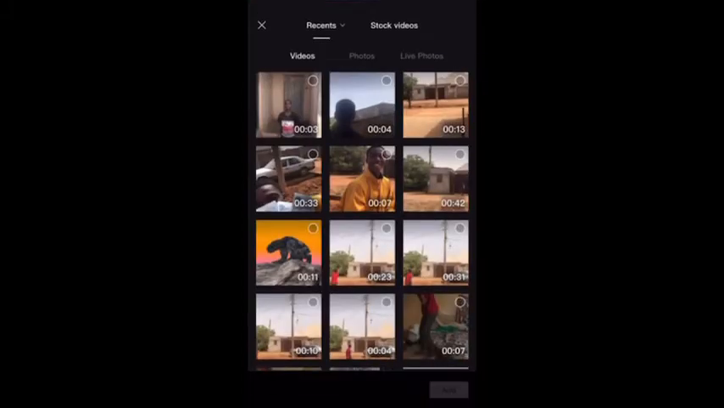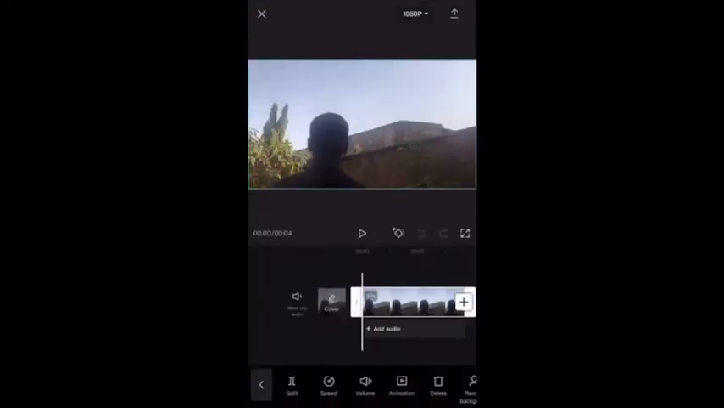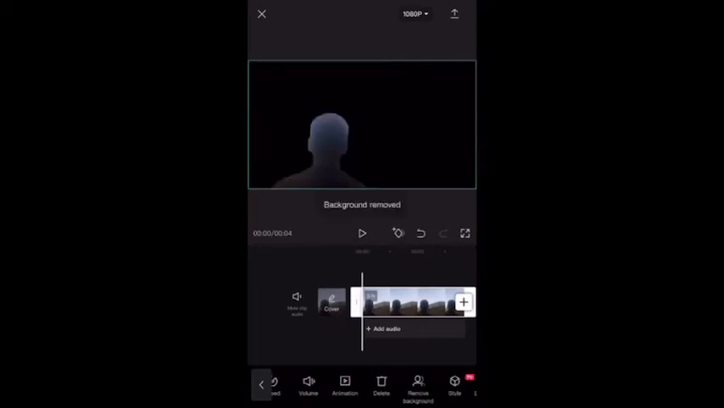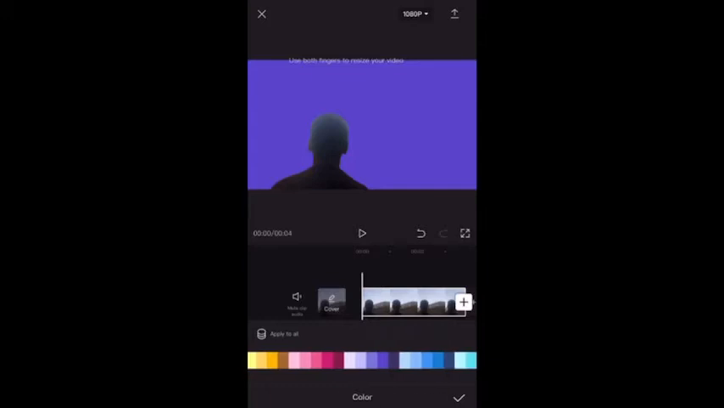Now open up CapCut and import your actor shot into a new comp and tap on the remove background option. CapCut has the best background remover so far on mobile. So now add the blue canvas so that we can key out our actor later, then export it. This will act as our roto layer.